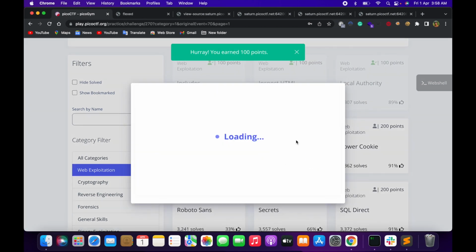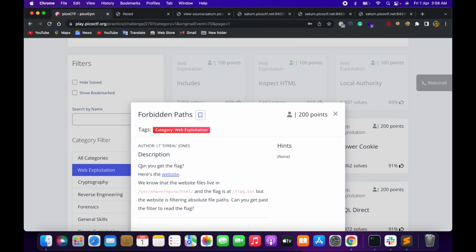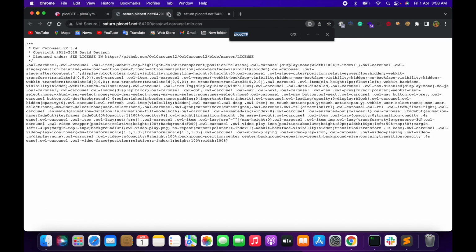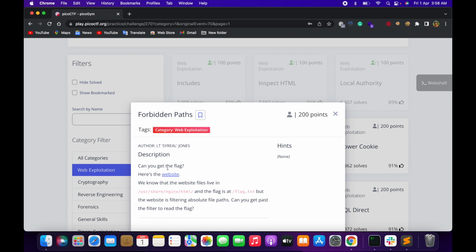And we have some other part that says, hey, can you get the flag? Here is the website. We know that the website files live in this directory, /usr/share/nginx/html, and the flag is at /flag.txt. So that means the flag is in the root directory. But the website is filtering absolute file paths. So, can you get past the filter to read the flag?